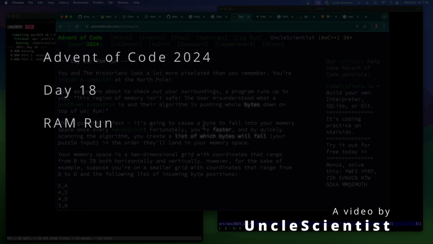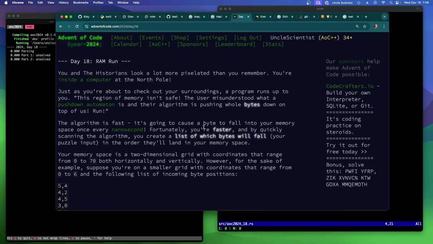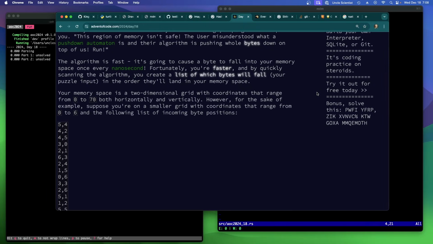Just as you're about to check out your surroundings, a program runs up to you. This region of memory isn't safe. The user misunderstood what a push-down automaton is, and the algorithm is pushing whole bytes down on top of us. Run! The algorithm is fast. It's going to cause a byte to fall into your memory space once every nanosecond. Fortunately, you're faster. And by quickly scanning the algorithm, you create a list of which bytes will fall in the order that they'll land in your memory space.